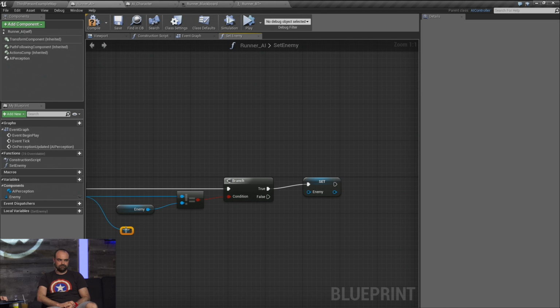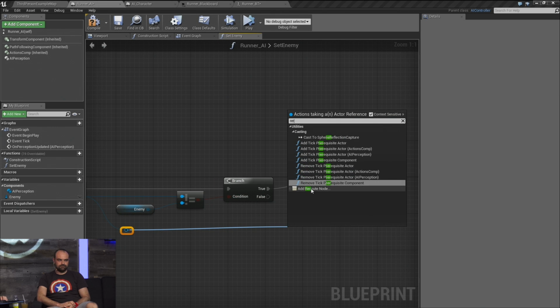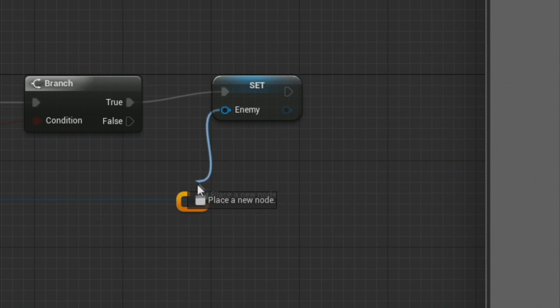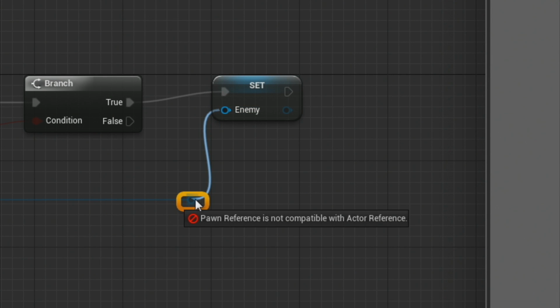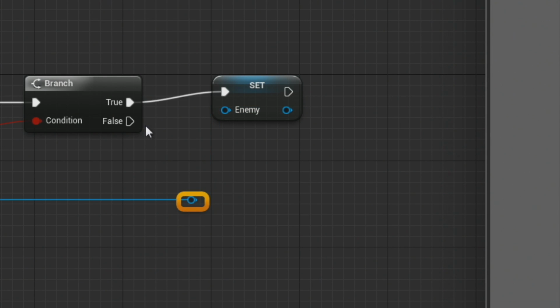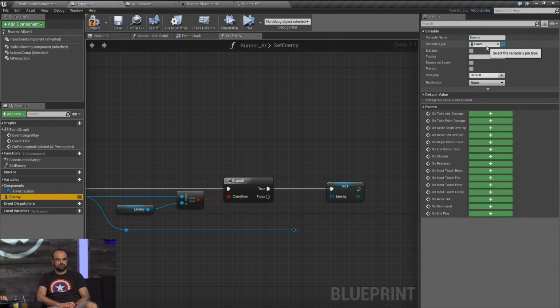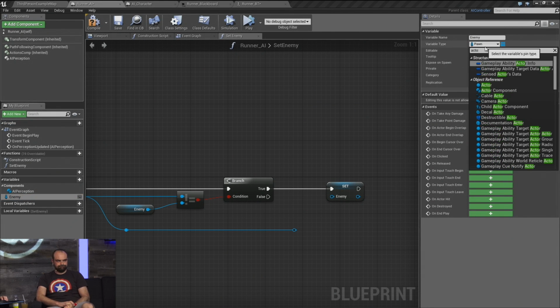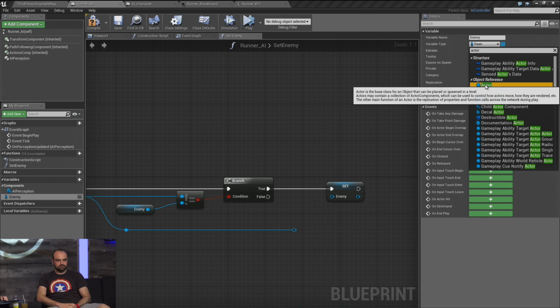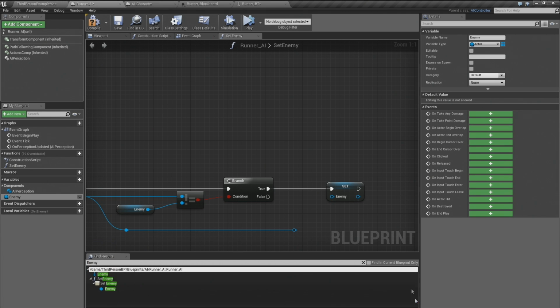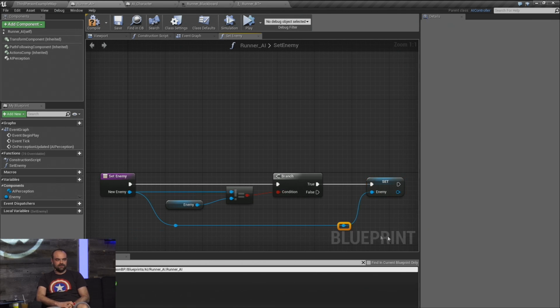It's become a force of habit now. Use all the reroute nodes. Oh, why didn't I like that? Pawn reference not compatible with actor reference. Is this a pawn? Yes, it is. We don't want a pawn. We want actor. Pretty sure I set that as actor, but that's fine. Change variable type. Search incomplete. That's fine. Don't worry about indexing. And we'll set that. There we go.